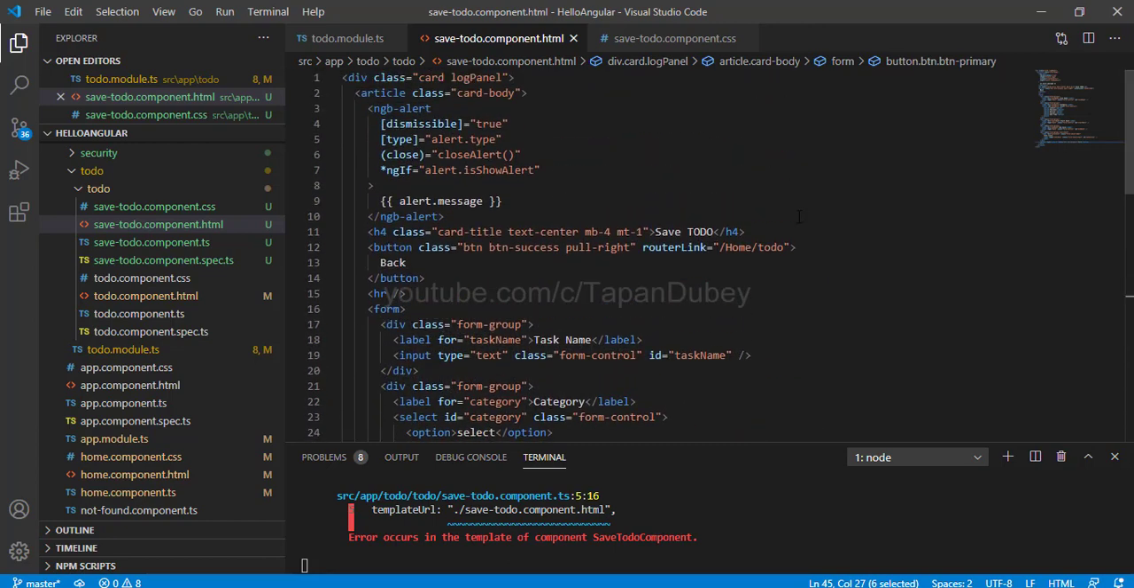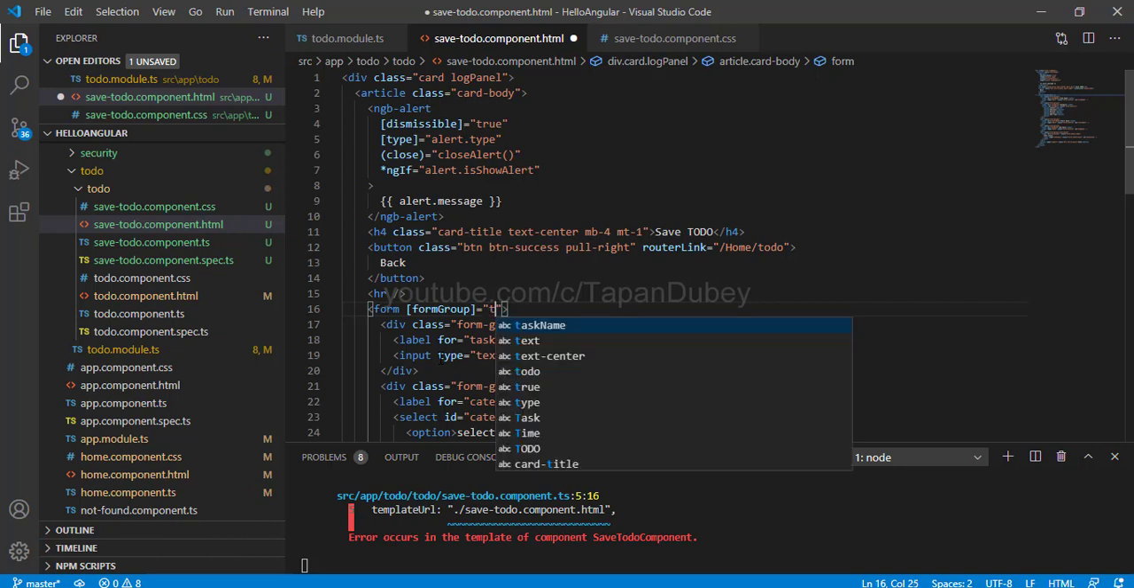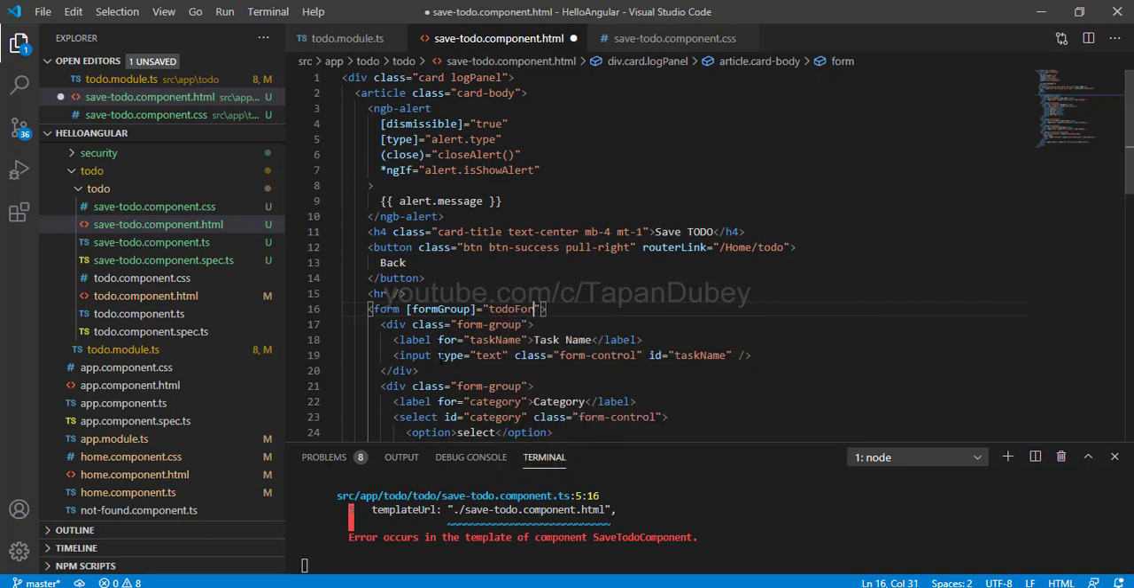Now to make it reactive, step one is we need to add one directive called formGroup. In this form, I need to tell which form group this is. So let's add formGroup, and let's give some meaningful name. So I am giving it the name toDoForm.